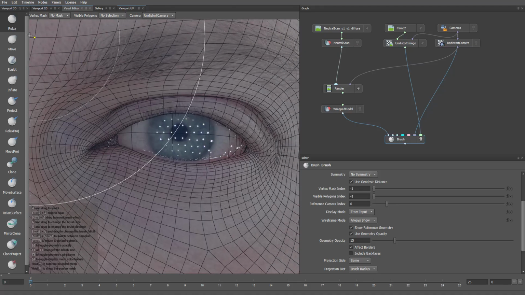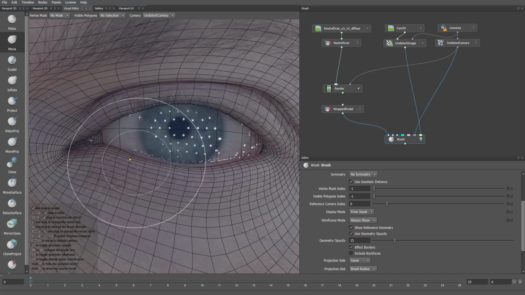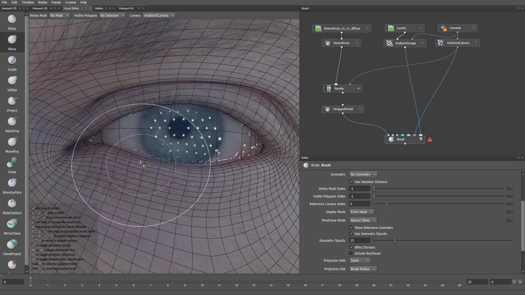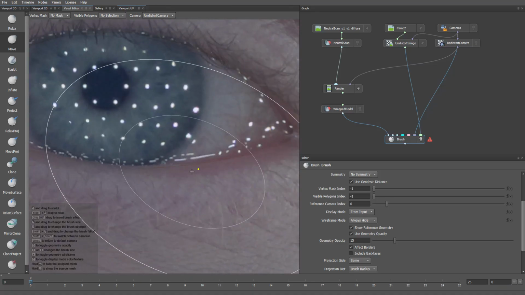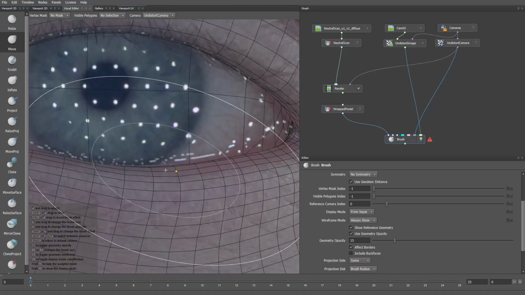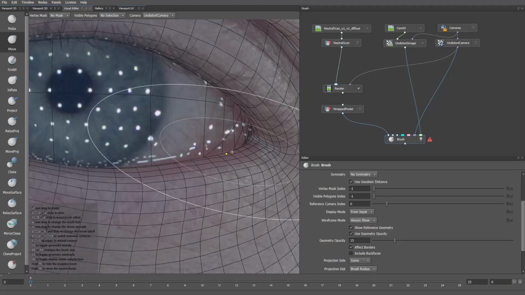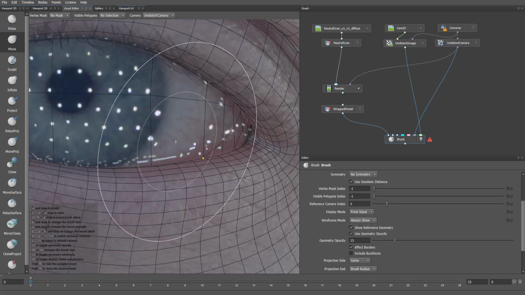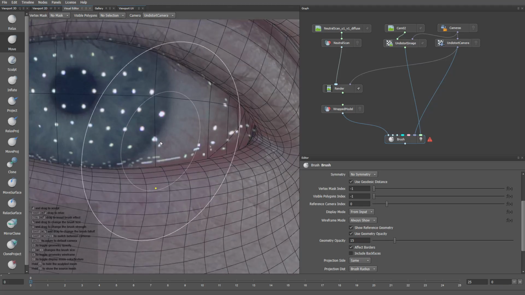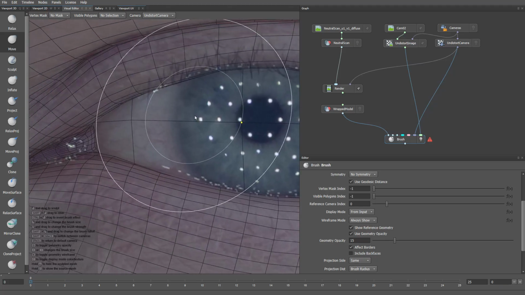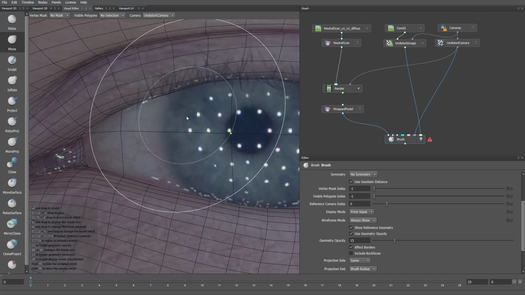With the move brush, we can adjust the geometry. You can hold the right mouse button and drag down to reduce the radius. I'll hold the middle mouse button and drag down to reduce the strength. I'll fix the lower eyelid. Here, we'll refine it a bit more. I'll refine the right side of the lower eyelid as well. Now let's adjust the upper eyelid too.